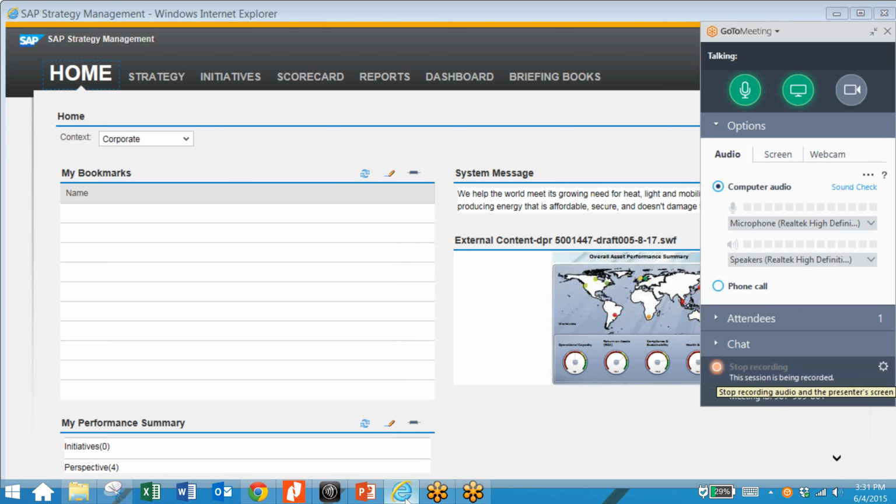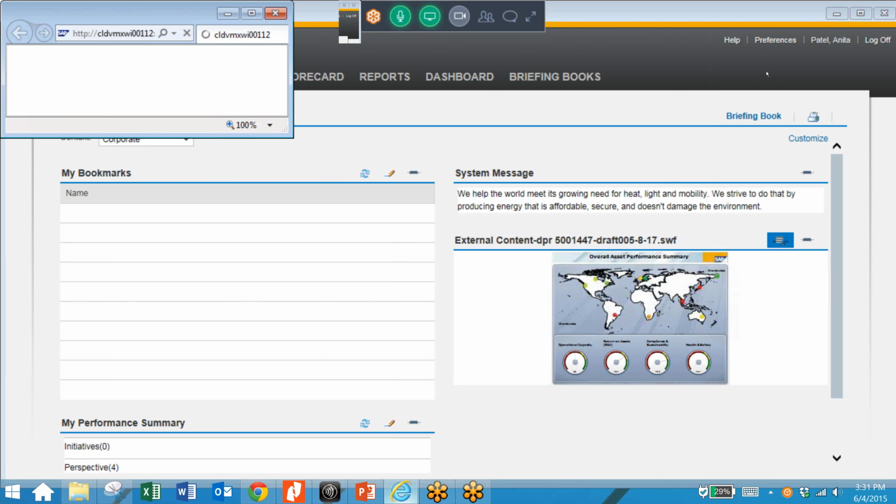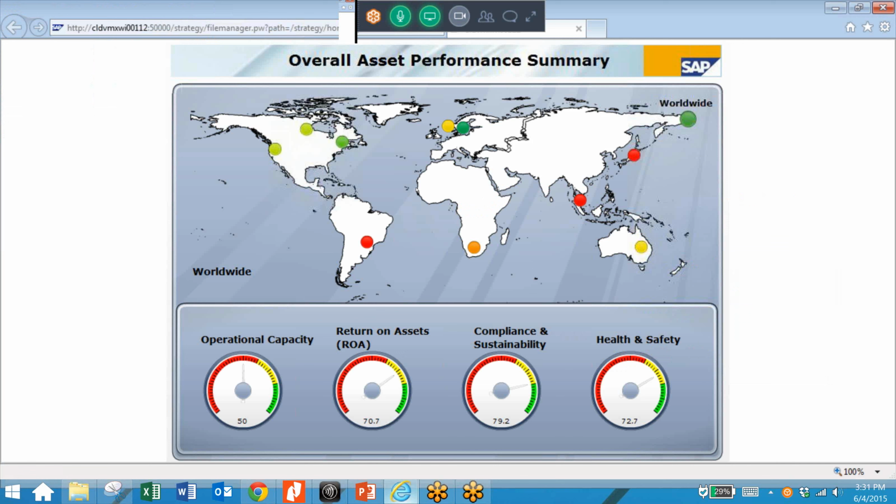The first thing we're going to take a look at is the SAP Strategy Management solution. So as you can see, we can do a number of things here. Here from the Home tab, we can take a look at our dashboards and KPIs. So here we have an asset performance dashboard, and for each KPI, we can drill into relevant details and see a variety of metrics.